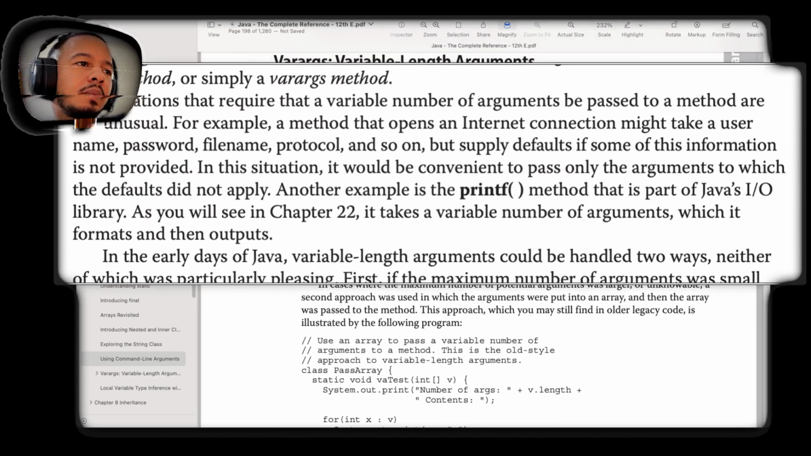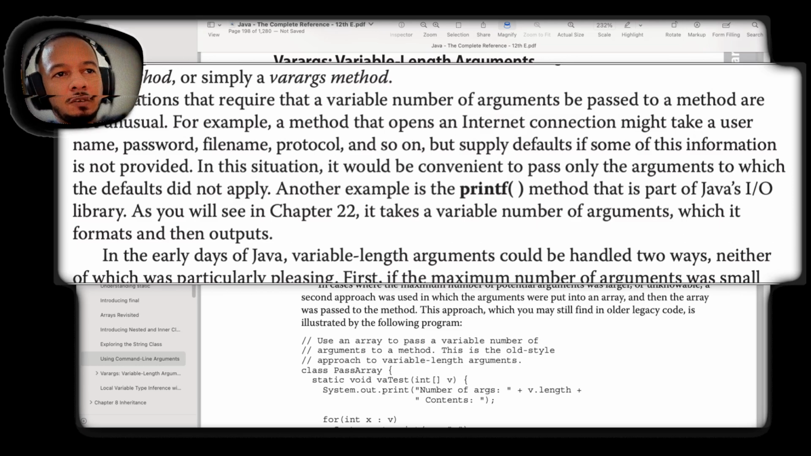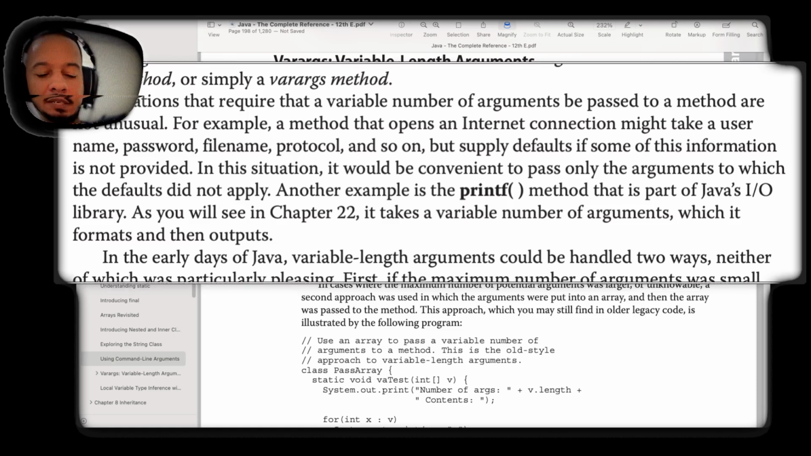Situations that require a variable number of arguments to be passed to a method are not unusual. For example, a method that opens an internet connection might take a username, password, file name, protocol, and so on, but supply defaults if some of this information is not provided. In this situation, it would be convenient to pass only the arguments to which the defaults did not apply. Now that is interesting.